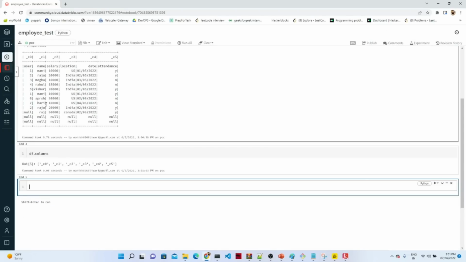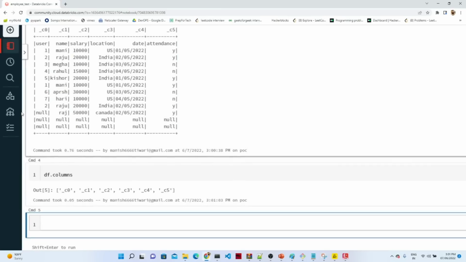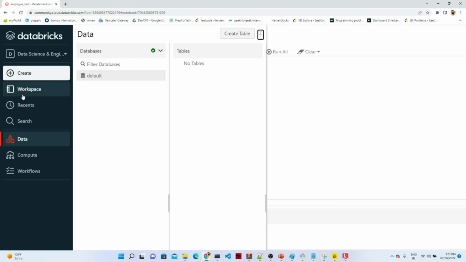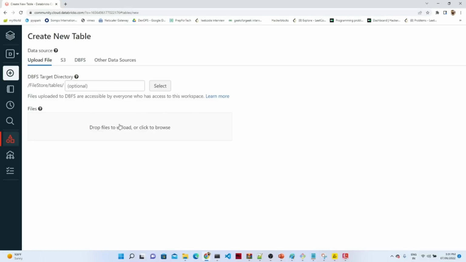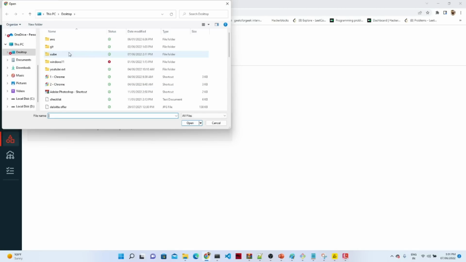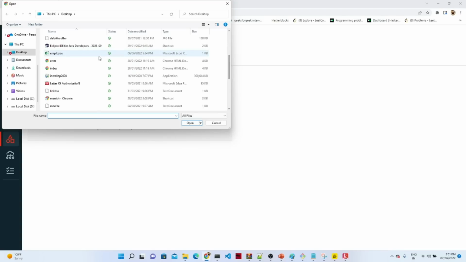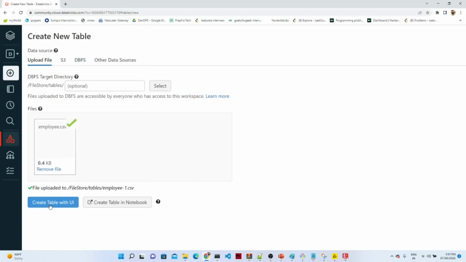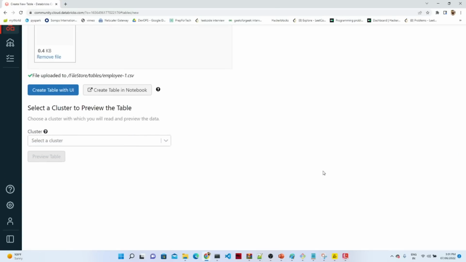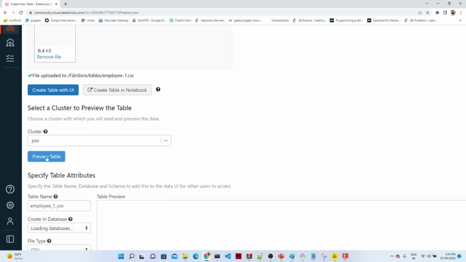Now let's see, we have a file, and if you want to read it, that is how we do it. Now suppose you want to create a table. Go to this tab, Data, click on Create Table, upload a file, the same employee file we are going to upload, create table with UI. Click on that, select cluster, click on Preview Table.